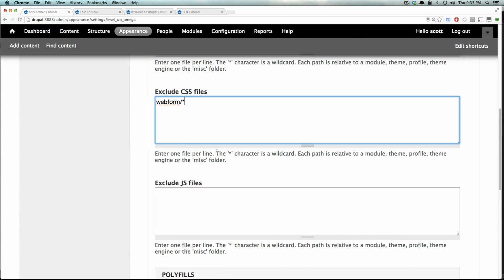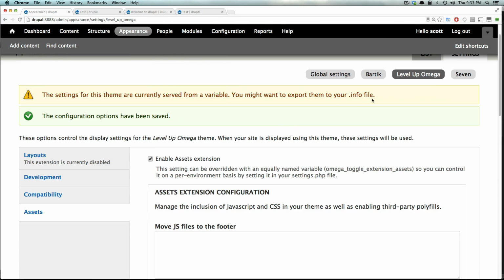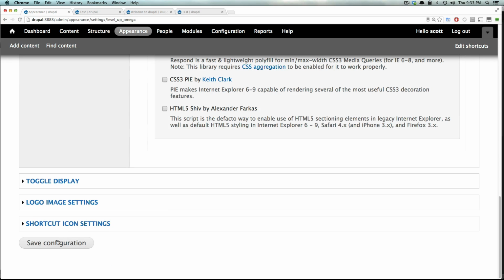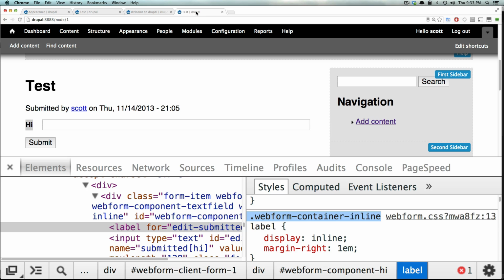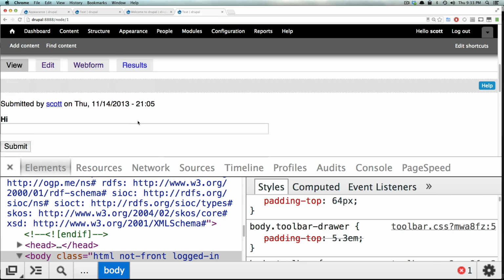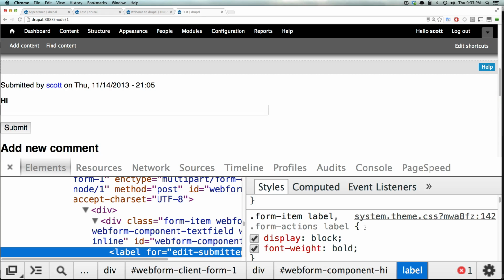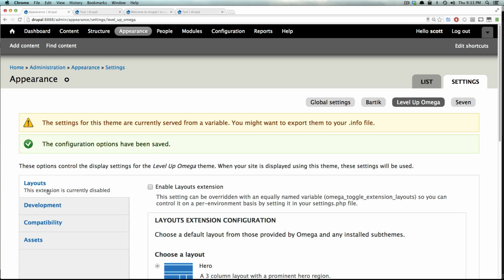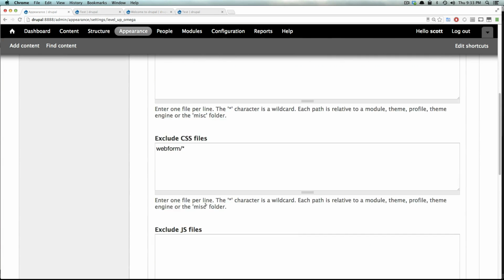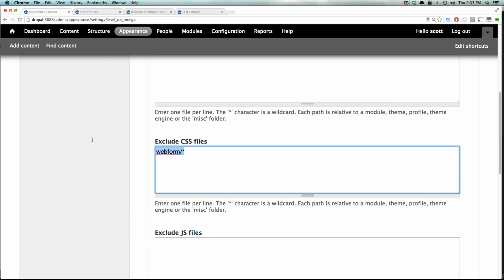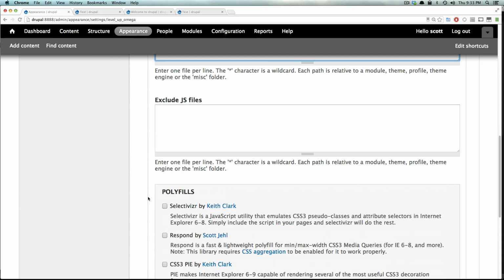Now, when we save this, let's go ahead and actually save this right now. Now, let's refresh this, and you'll see now not only is this not inline, but if we inspect this, look at it, it's not getting any class or any CSS from Webform because it's not loading that CSS file. It's excluding it. Okay, so back to assets. Let's scroll down here. I'm going to get rid of this too. And you can do the same with JavaScript files that you don't want loaded as well.